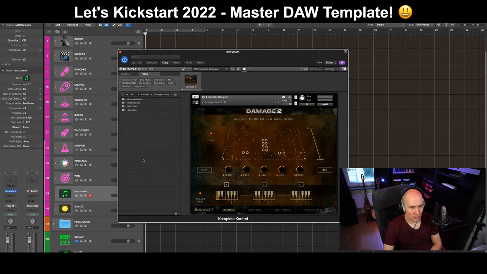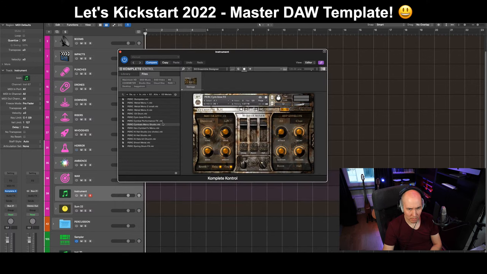Damage. Does Damage 1 have any percussion kits? Metals. Let's see. Cymbal Performance. Cymbal Bow. Here we have something. This is what I'm talking about. Let's try cymbal performance effects as well.